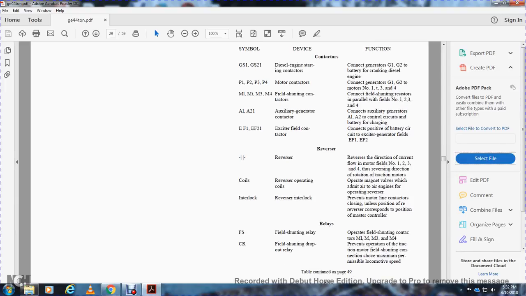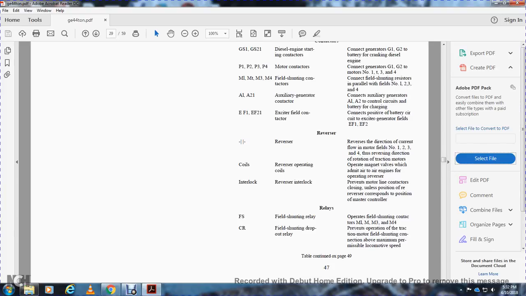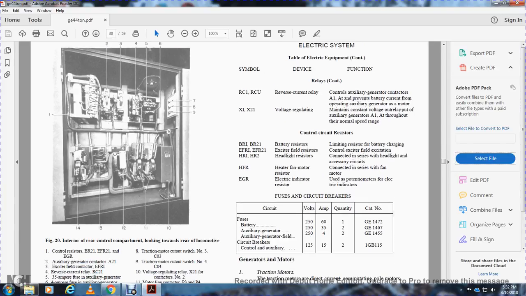Relays. The FS is the field shunt relay, operating the field shunt motor contactors M1, M2, M3, and M4. It prevents operation of the CR field shunting dropout relay, and prevents operation of the traction motor field shunting connection between maximum permissible locomotive speeds.